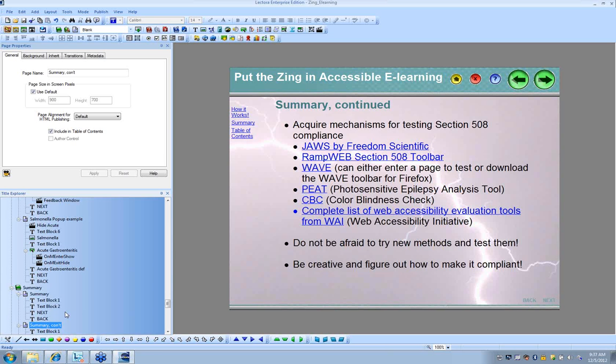There's a complete list of web accessibility evaluation tools that you can find on the Web Accessibility Initiative, the WAI website. So don't be afraid to try new methods and test them out, and just be creative and figure out how to make your products compliant. Absolutely. It took us a while to figure it out, but we didn't give up, so we encourage you not to give up either.